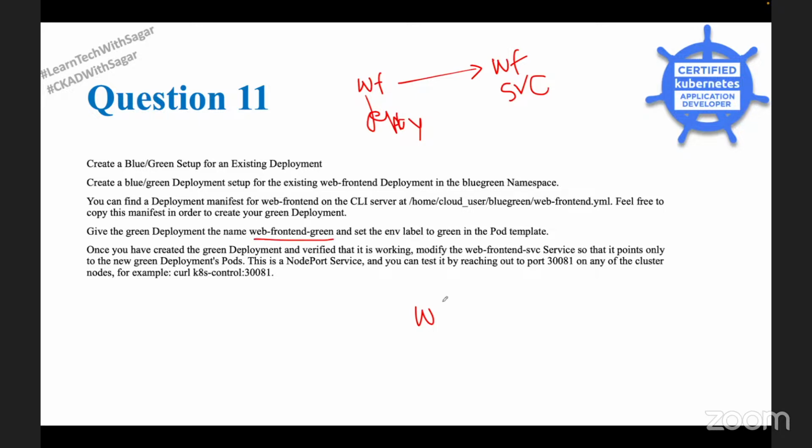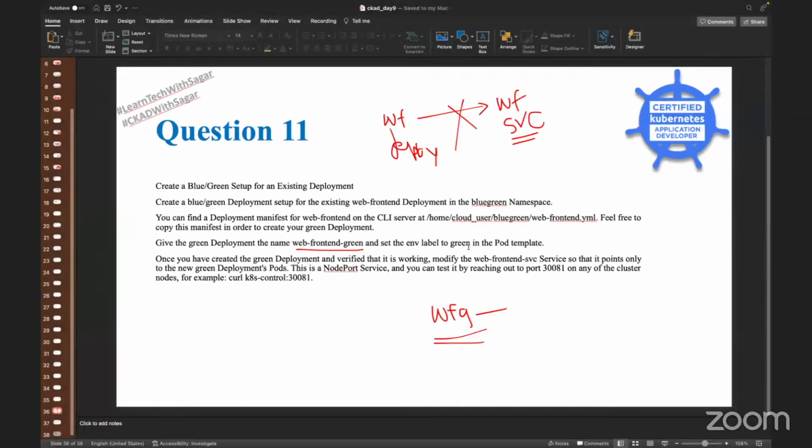So we can keep it short like WFG, and they are saying set the environment label to green in the pod template. इसका जो environment label होगा, that you need to set it to green in the pod template. Once this new green deployment is ready, हमें इस सर्विस का जो path, the configuration जो किया है वो हमें change करना है, and it should point to this web front-end green, and we need to remove this.